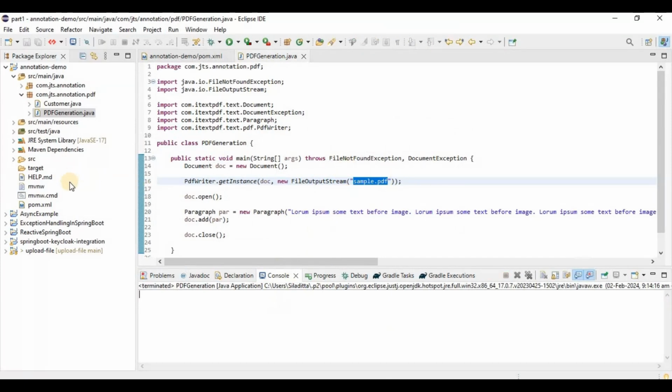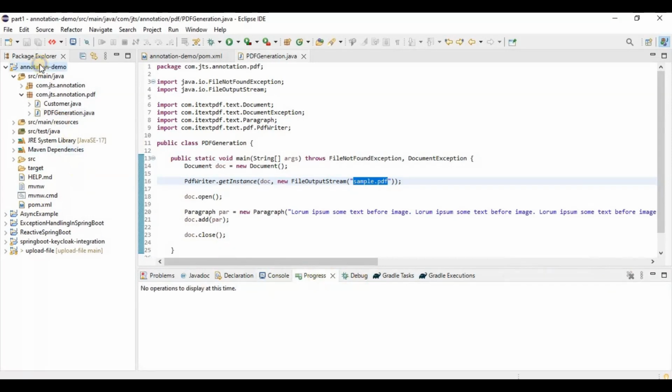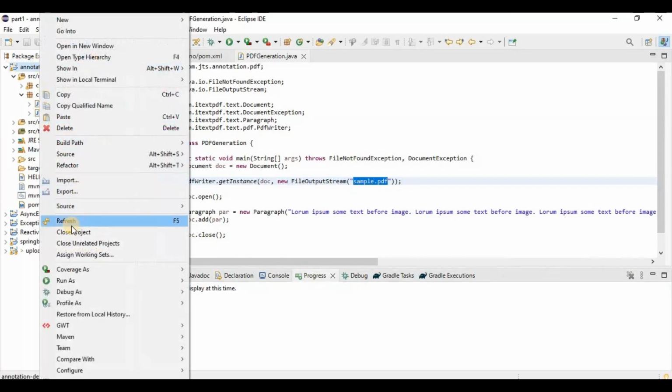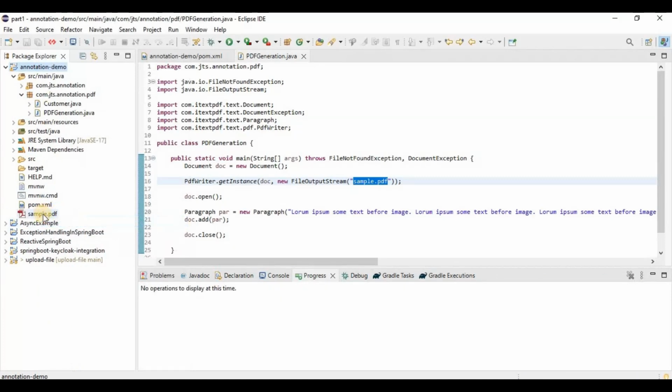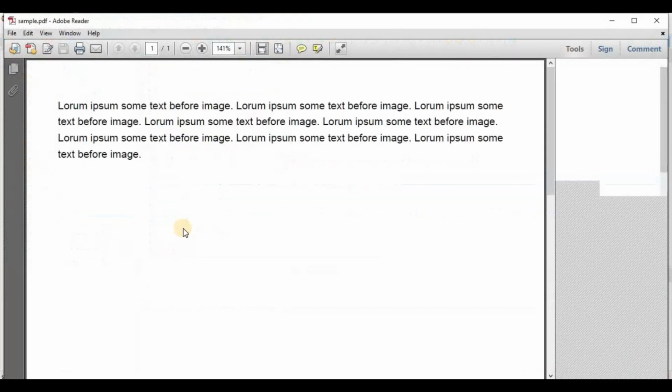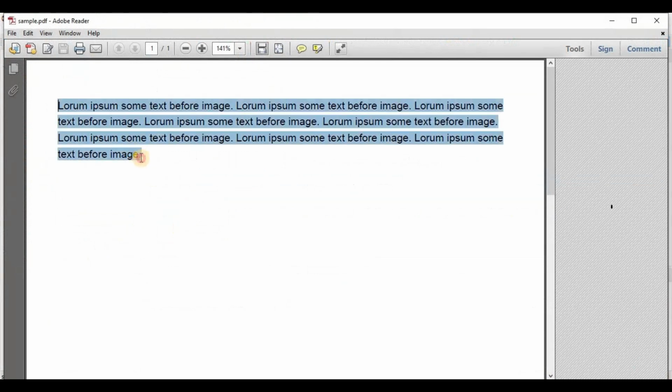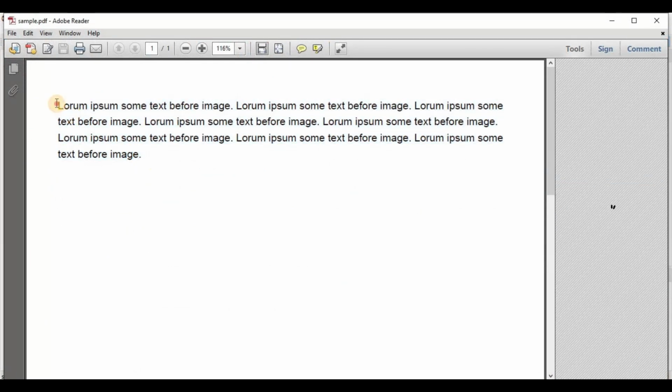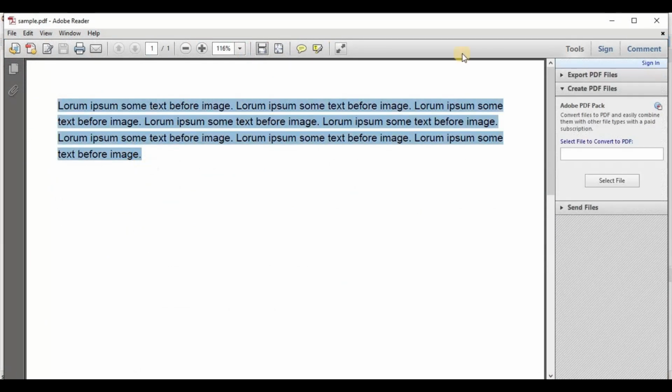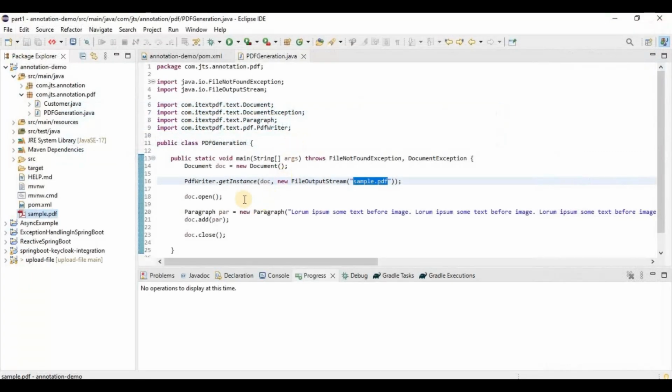It's done now. So it will generate one PDF file over here. Let me refresh it. Yeah, you can see the PDF file is generated now. Now if we open this one, we can see the text, right? That means this paragraph creation is done. Now we can add more information over here based on your need. So this is just a simple thing.